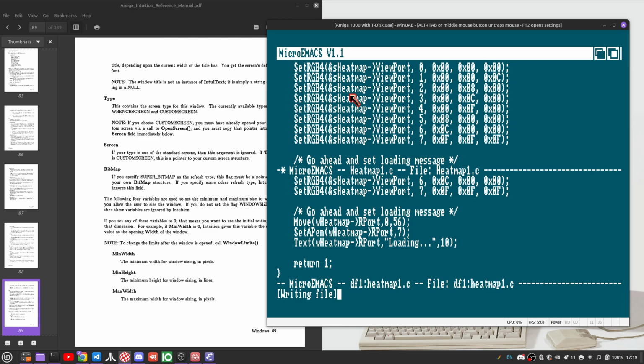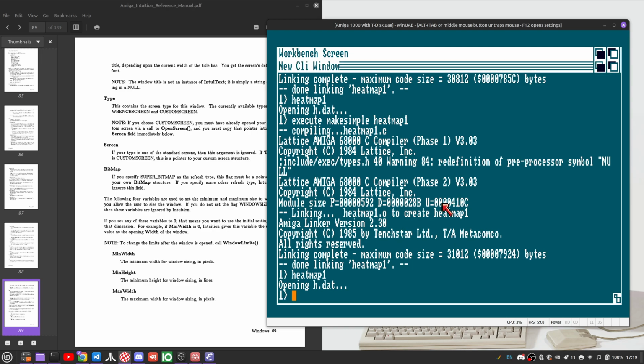So with that in place, and with the loading message that we put down here at the bottom, we'll wind up with something like this. Let's go ahead and build it and see what we got.